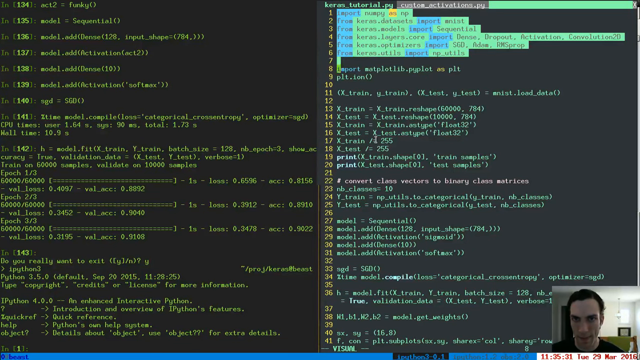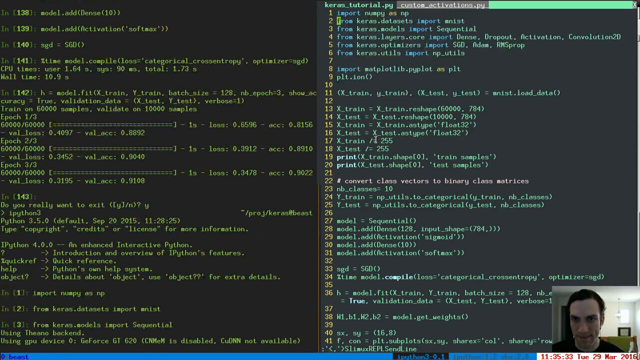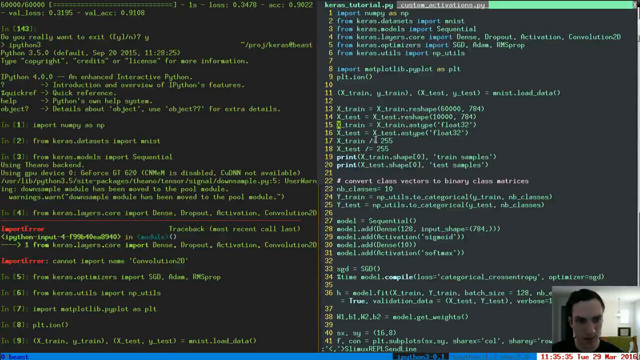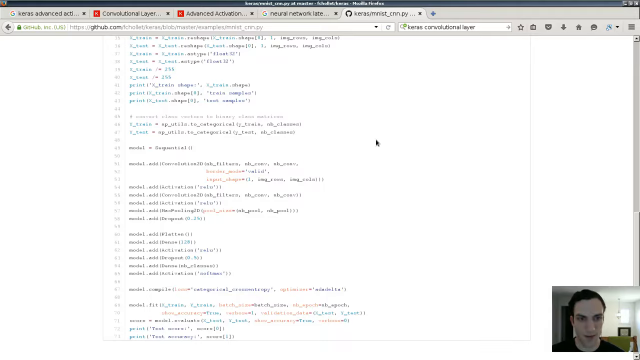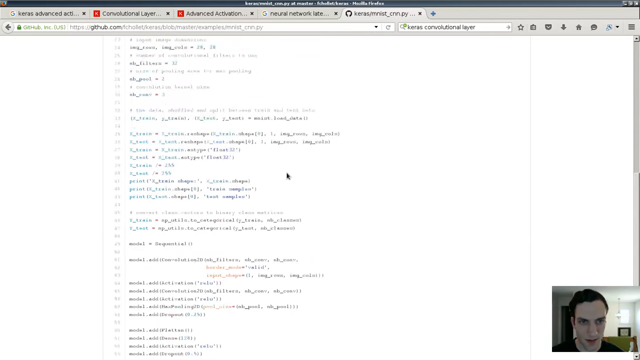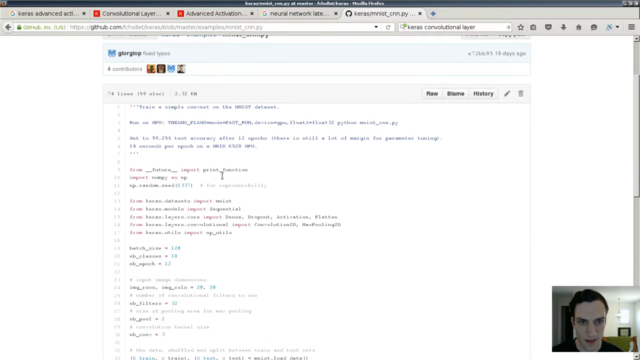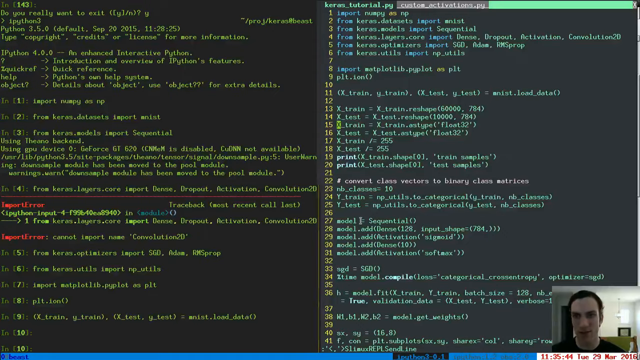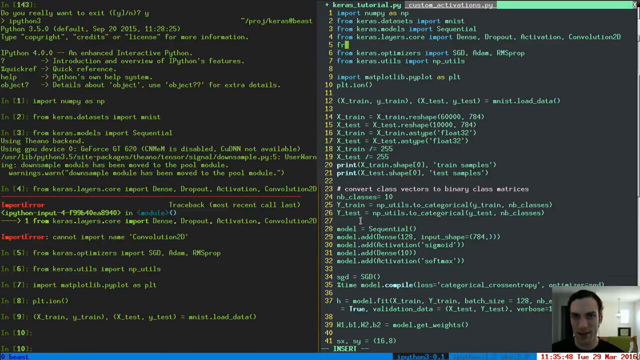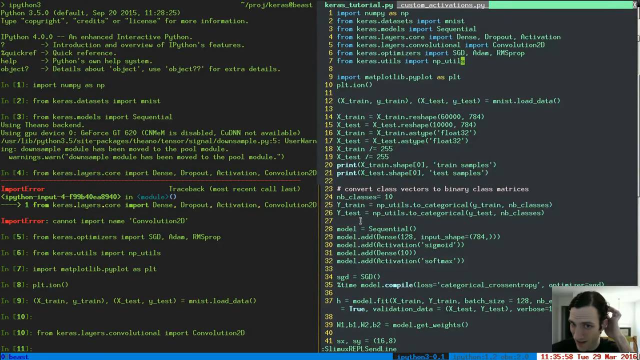There we go. I'm not retraining. Convolution 2D, evidently. Convolution 2D? It's not. Oh, layers.convolutional, really? So yeah, finding the right thing to import. Keras.layers.convolutional import Convolution2D.